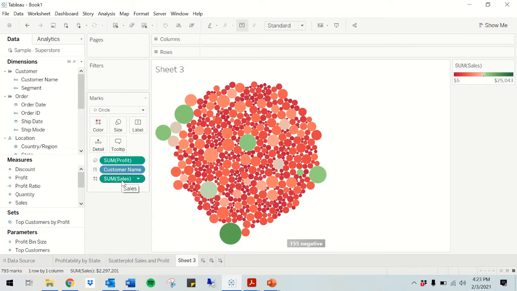Color, sales, green, good, size, profit, big, good. So you really want a big green bubble, right? You don't really want a small bubble with profit, and then the sales being red. You can see over here that the lowest sale is $5. So you don't really want that.